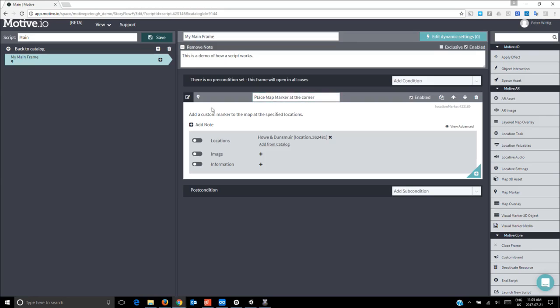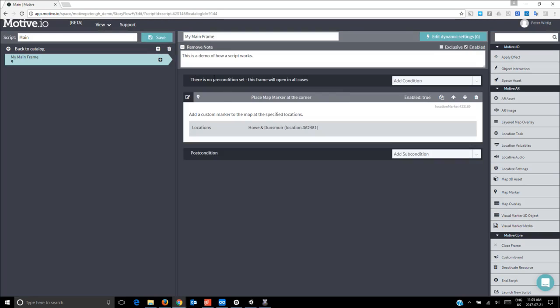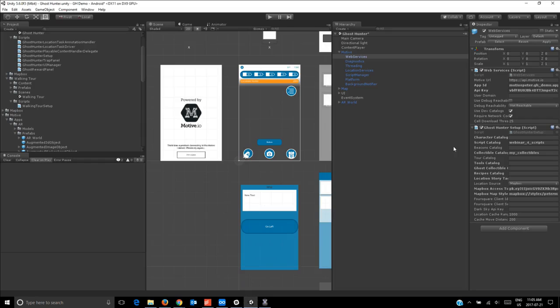There we go. So I'll hit save again. Since there is no precondition, this resource will be unlocked immediately. And since there's no post condition, this resource will just continue to be active. And again, since I'm using the main script, and this is the only frame in it, this will play out immediately.